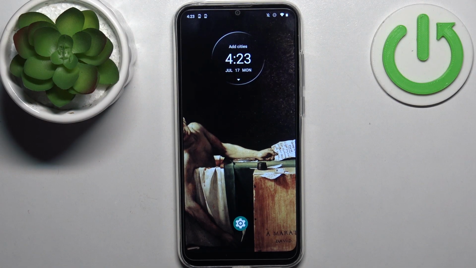Here I have Motorola Moto E6i, and today I'm going to show you how to enable portable hotspot on this device.